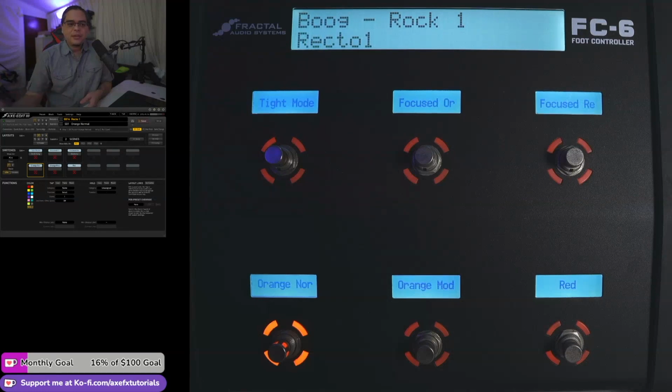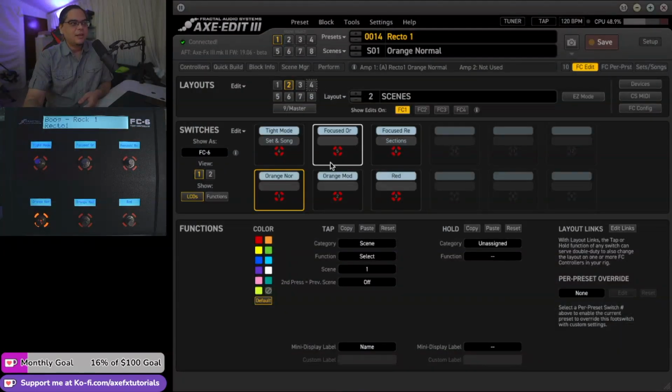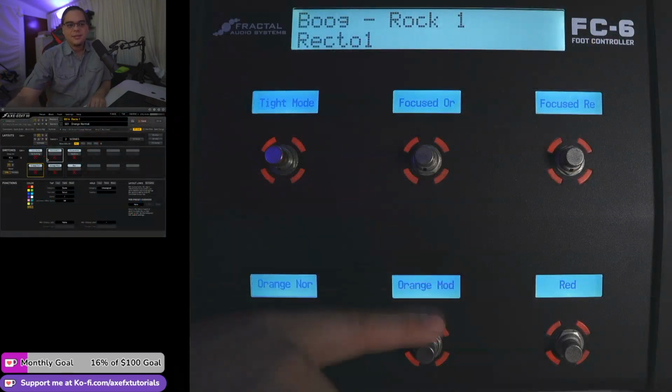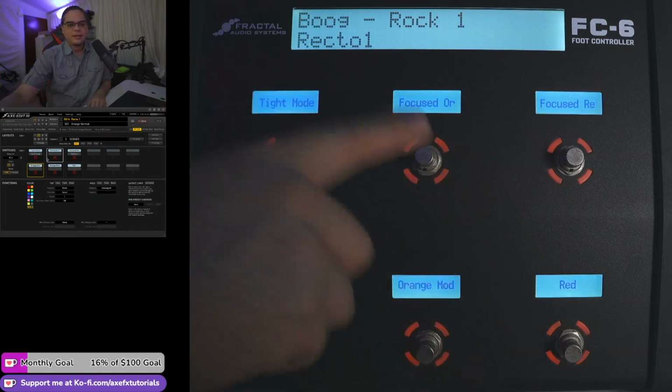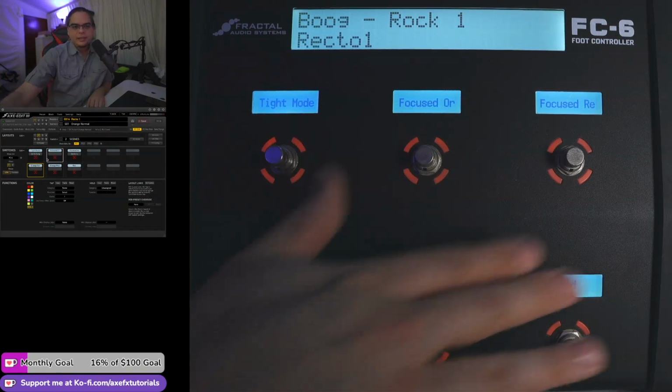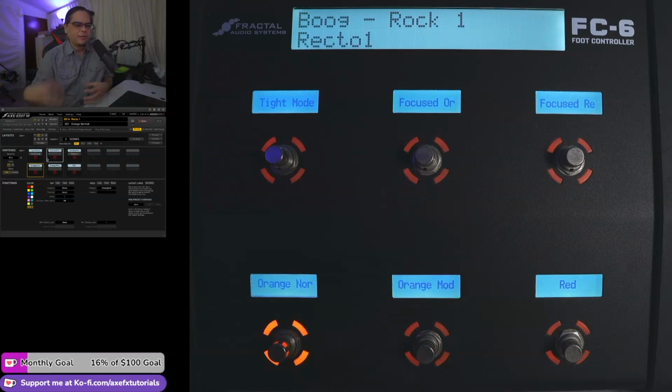But the layout links are going to take me over to layout 2 right here. And this is your default sort of scene control. So now I've chosen the Recto type of amp, and I'm now looking at the scenes of this preset right here. So I could have clean and leads and different things here, whatever I want. Whatever flavor I'm feeling that moment, I can do that.